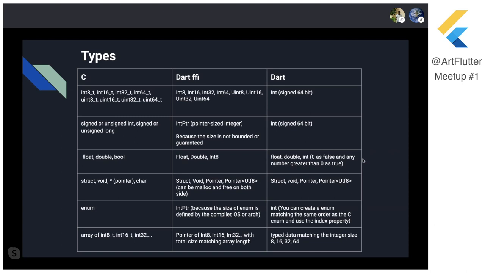So the types. Basically, when you are trying to access a library or use code that is written in C or C++, you will have to go through a three-step conversion. The first conversion is to define the type definition of, let's say, the function, the class, the struct, or the property.